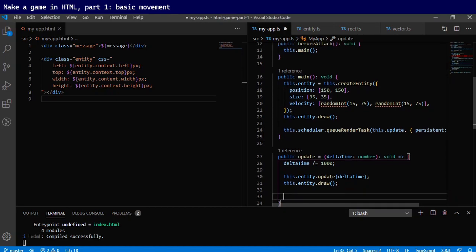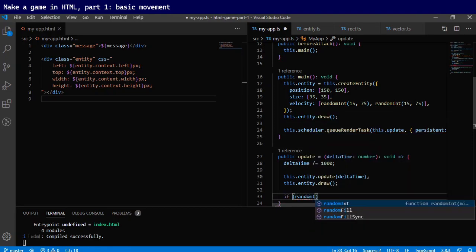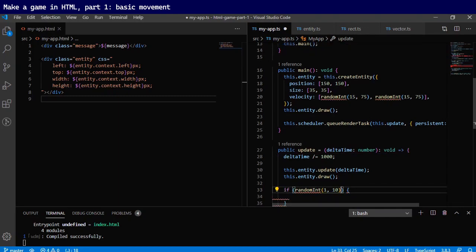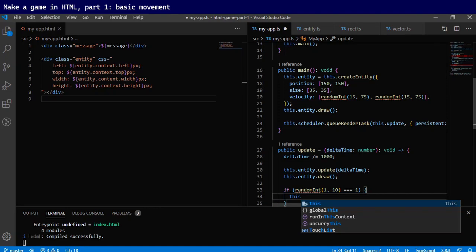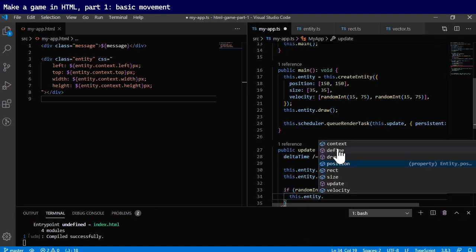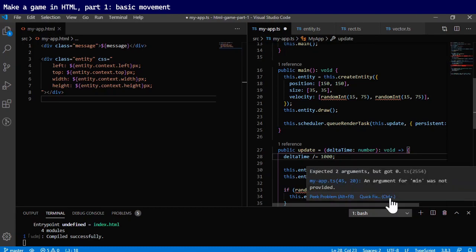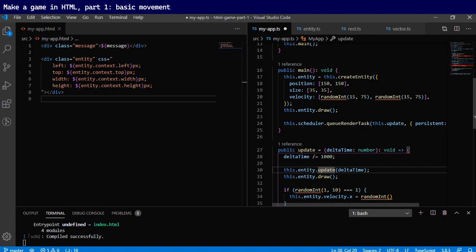and then we can, if randomInt 1 to 100 into 10 just to get an effect. So if that is 1, which is a 1 in 10 chance, then, this is a bit stupid, but that's fine. randomInt (15 to 75).